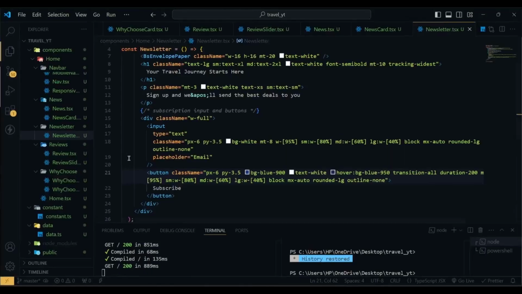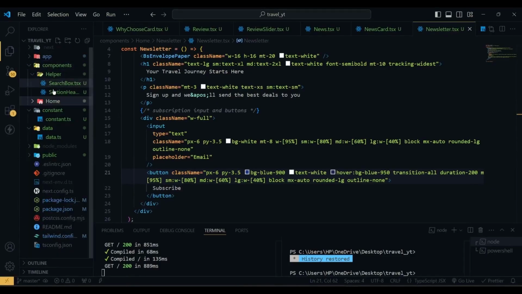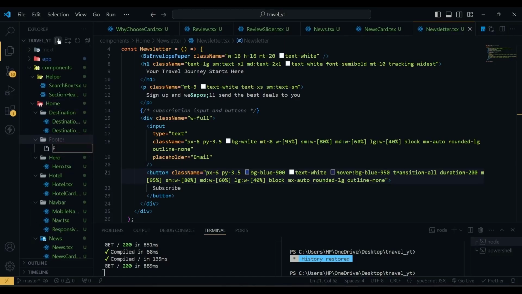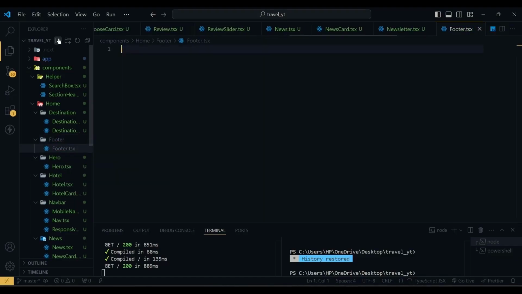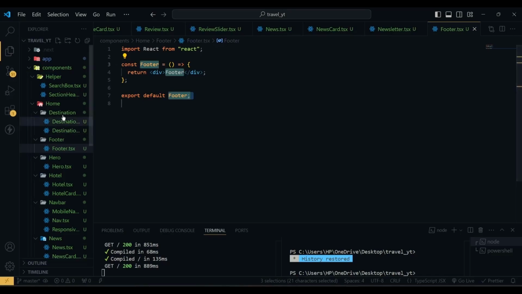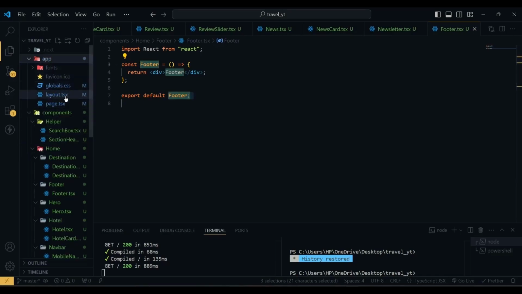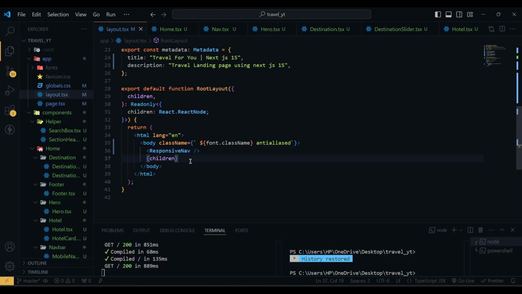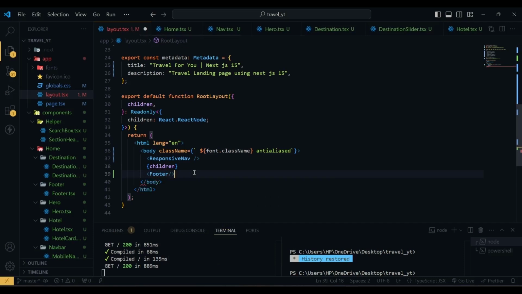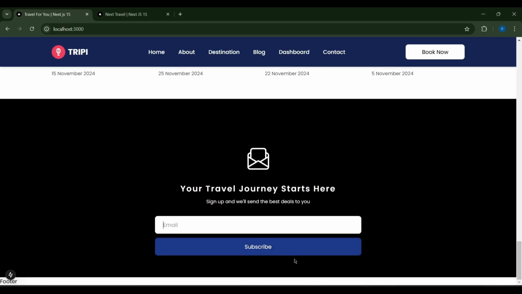For this I'm going to create a new folder inside my home folder, and I'm going to name it footer, and inside this I'm going to create a file called footer.tsx. Now I'm going to use RFC to create the component boilerplate, and now we are going to add this inside our layout. After the children, we are going to add our footer, so that all pages can have access to this footer element. Now if I go to our project, here you can see we have our footer text.